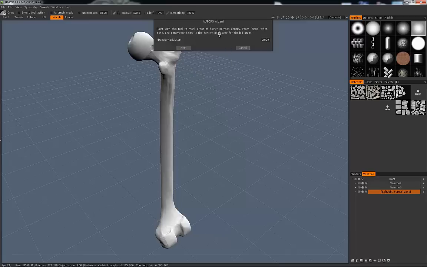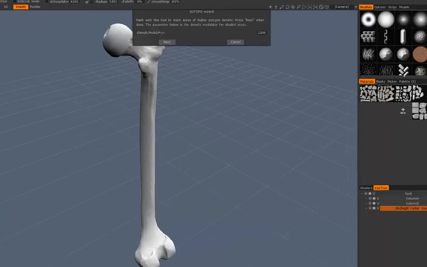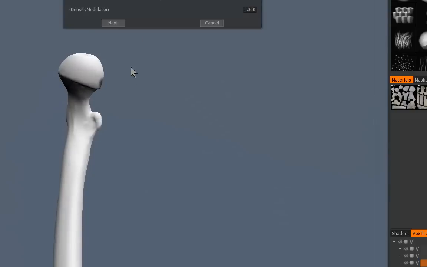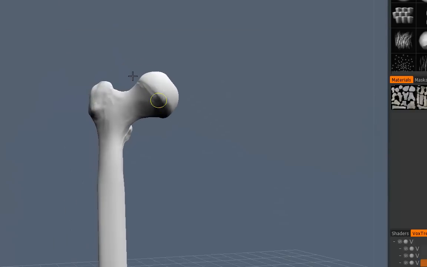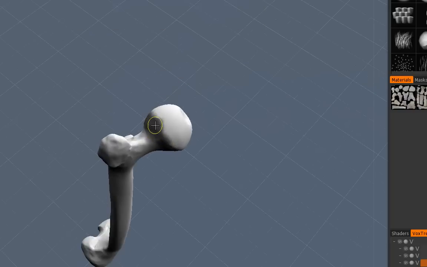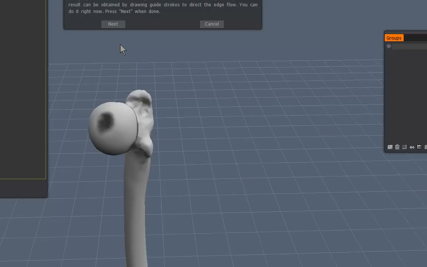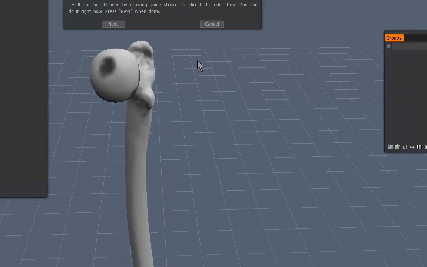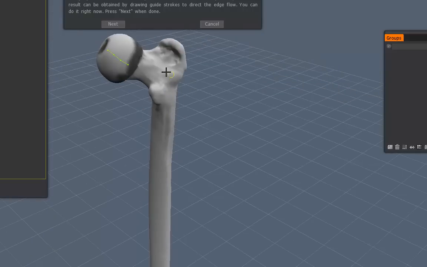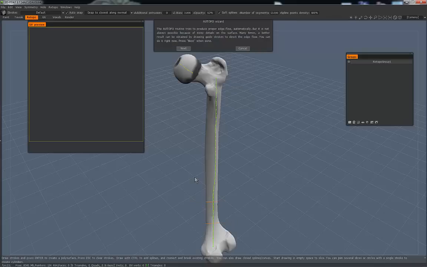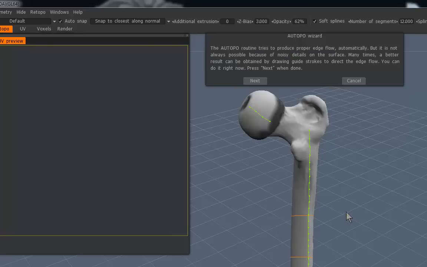So that's that. Autopo wizard: paint with this tool to mark the areas of higher polygon density. So we'll do that right now, and as you can see there, we're painting on edges, ridges, places where there's going to be a lot of extra detail that we want, and so on. And then we'll go next, and then it says the Autopo routine tries to produce proper edge flow, so we'll draw on edge flow indicators. You probably know all about this, since 3D Coat is so popular for its unparalleled retopology tools. And then we'll go next.